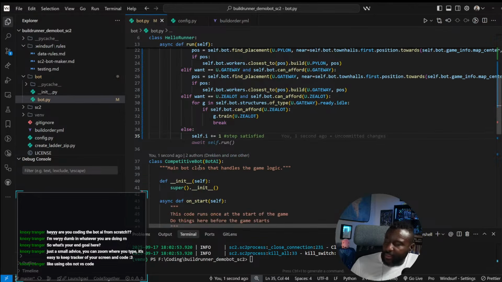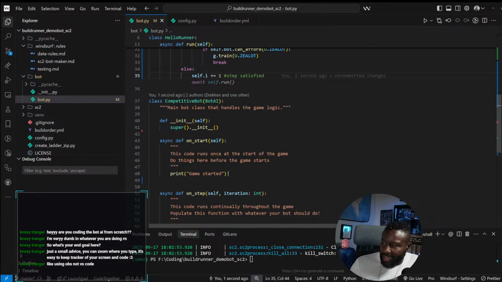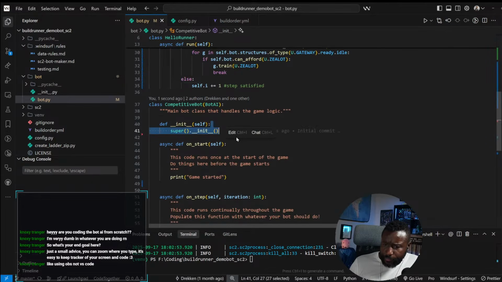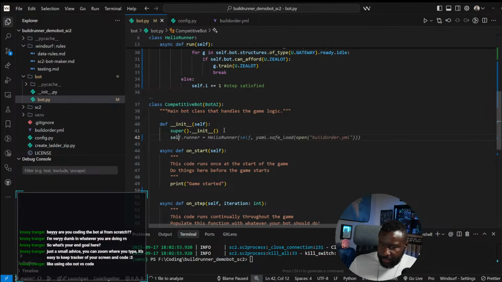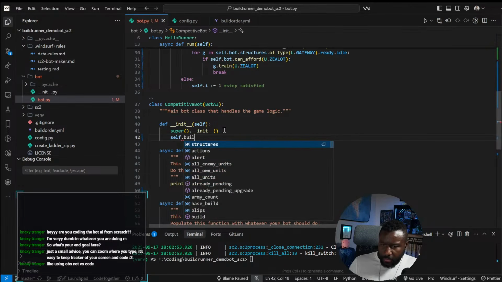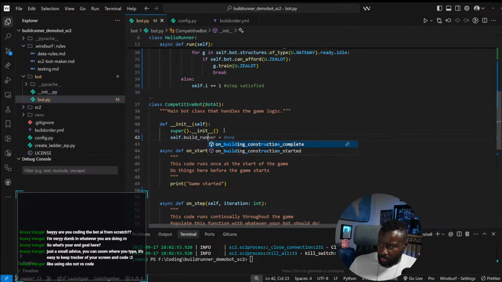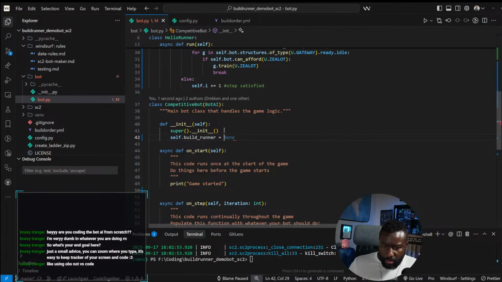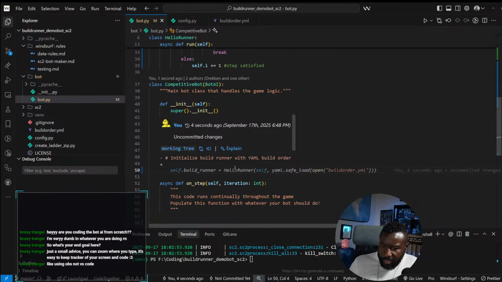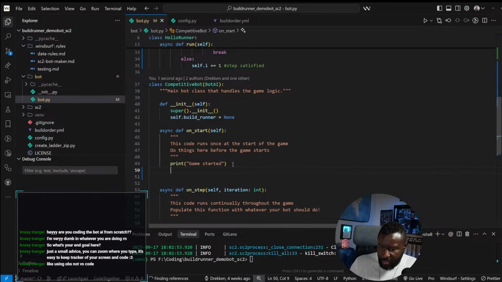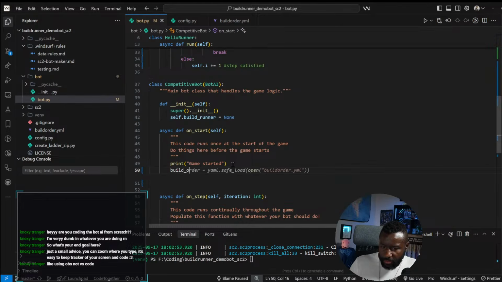Oh, wait, I need to actually put this in the bot. Let's go back into the bot and we'll put it in. We'll initiate the build runner here. So we'll go self dot build runner equal done. We'll do it on the initiation. And on start, we'll get this game has started, which is fine. Build order.